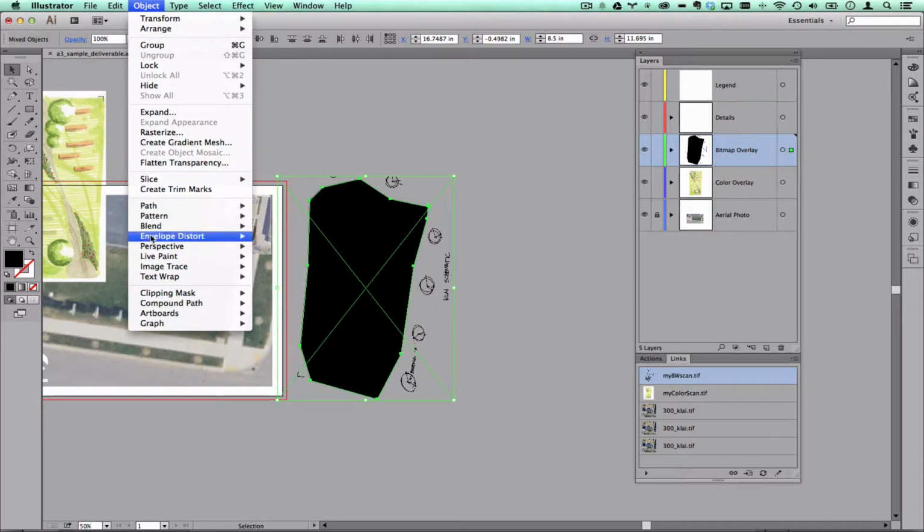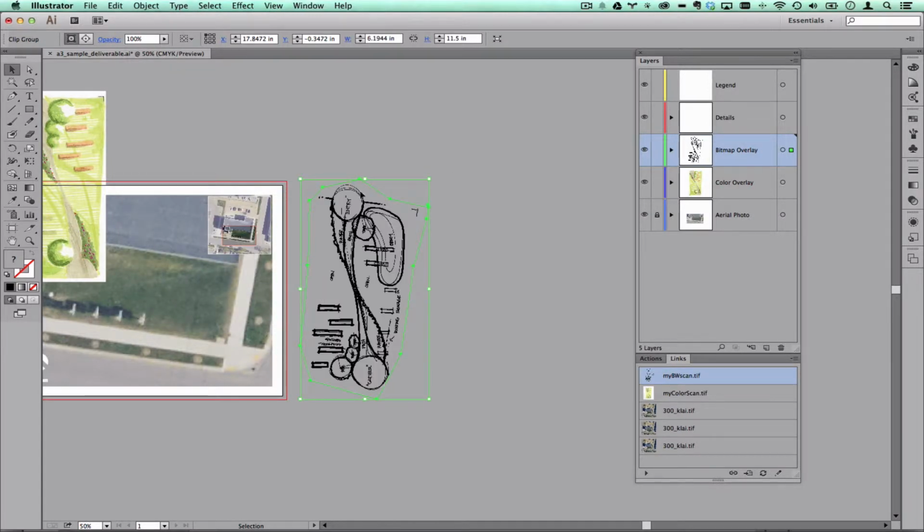It's under Object, Clipping Mask, Make. Or I could do Command 7. I would guess on Windows it is Control 7. So now that creates a very nice vector mask. I don't have all that other stuff to bother me.